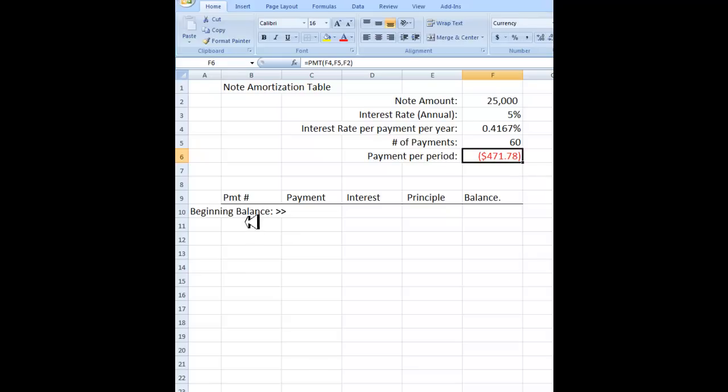So now we have to create the formulas in this spreadsheet to show the amortization of this loan. The first thing we have is our beginning balance when we purchase the car. There's your $25,000 right there. Now the payment I've already calculated for you. By the way, I'll show you the formula for that.